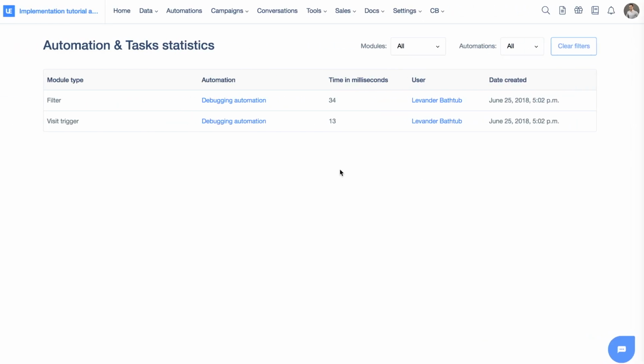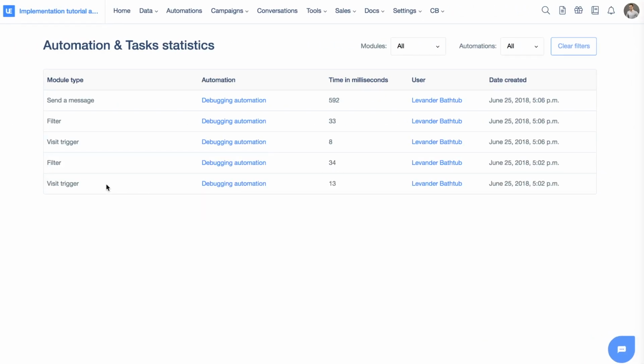Now let's see the logs. Yes, so those 2 were the old ones and 3 new ones appeared, so the visit trigger, filter, and then send a message. So this is how we went step by step in the debugging process of an automation. Every time you face some issues with the automation, the first most important thing is to always know where the problem is. Which element of the automation was the problem that stopped the automation from going forward? Once you know what the problem is, it's a lot easier for you to correct your mistakes.